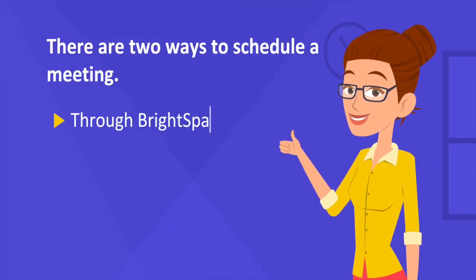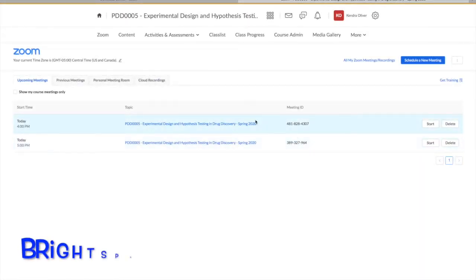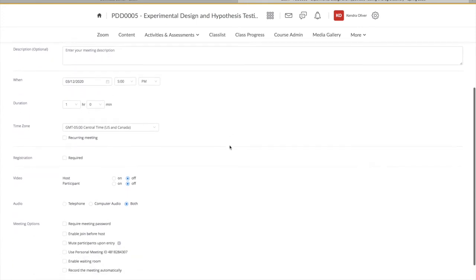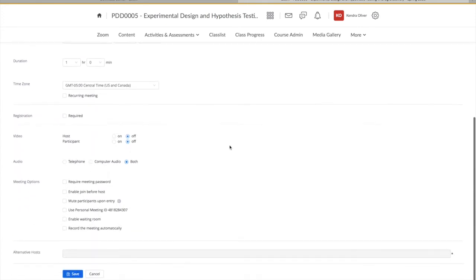Next, how do you schedule a meeting? Well, you can do this through either BrightSpace or through Zoom. In BrightSpace, after you click on Zoom, click on Schedule a new meeting. You will be given a number of options that can be changed. After selecting and saving your options, you can then click Start Meeting.